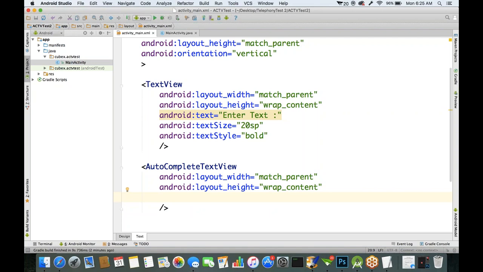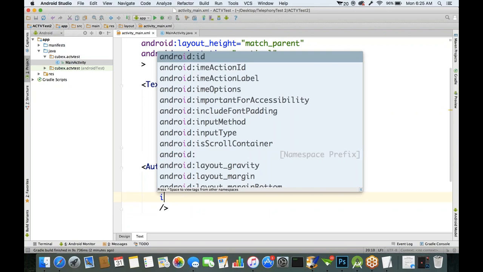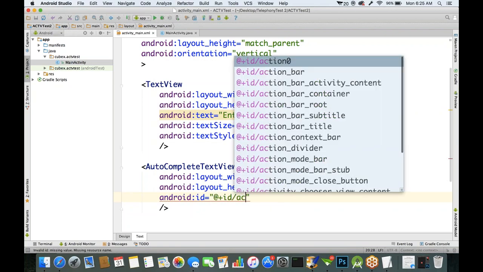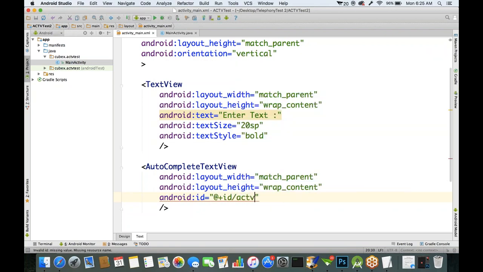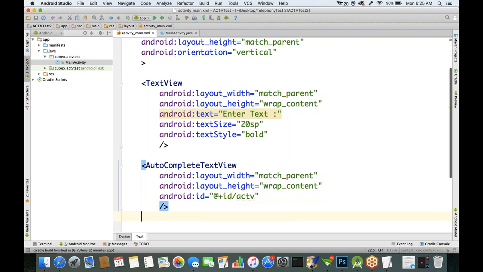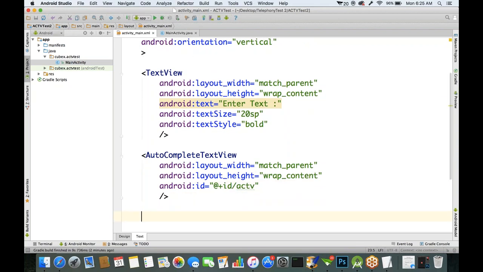Now in this autocomplete text view component, we'll configure the ID. ACTV is the ID I configured for this autocomplete text view component. Okay.